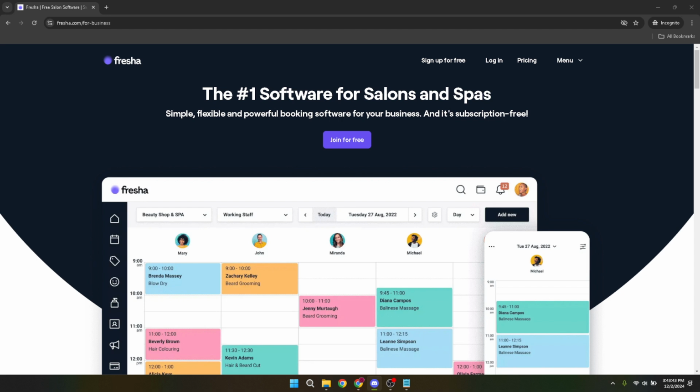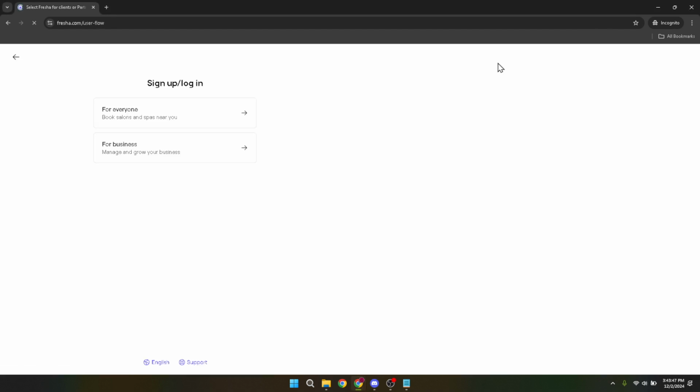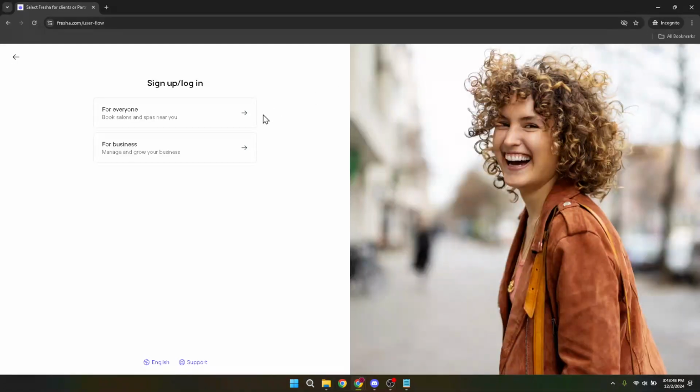Once the page loads, you'll notice a prompt to log in. Click on the login button to proceed. It's important at this step to ensure you're logging into the business side of Fresha, so be sure to select for business after clicking on login. This distinction matters because Fresha offers different functionalities for businesses and clients, and you'll want access to all the tools that help you manage your operations effectively.